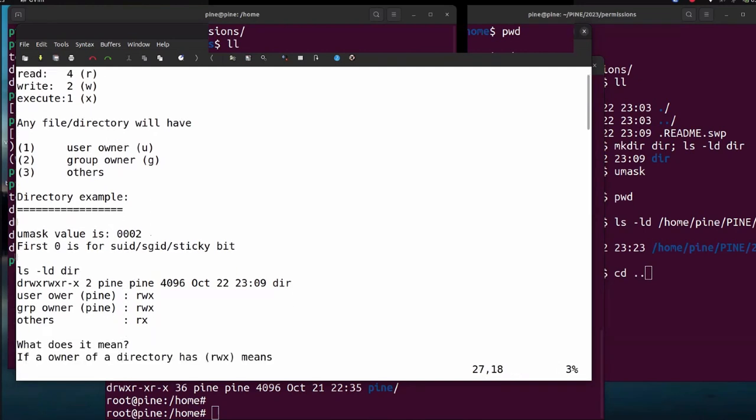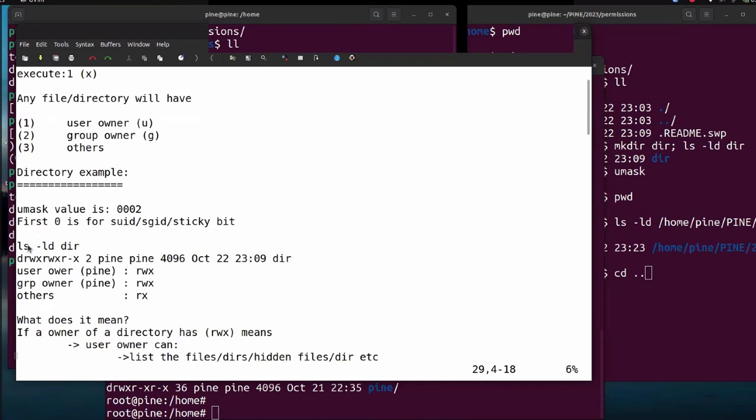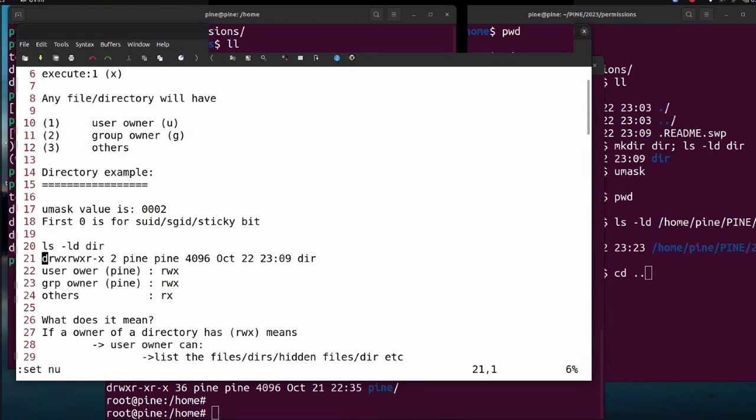Let's take one example here. I have created a directory called dir. If I do the long listing of this directory called dir, you can see the permissions here. Let me enable the line number in GVim. Okay, line number 21 shows the permissions for the directory dir. As you can see, it starts with d, which means it's a directory. The first three bits after that belong to the user owner, and the user owner, as you can see clearly here, is pine.